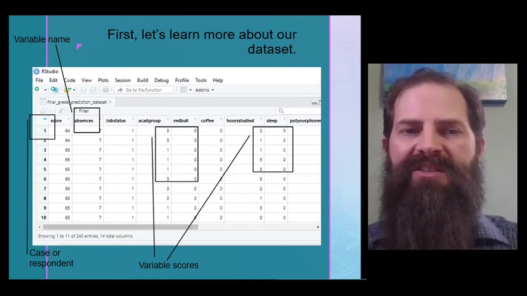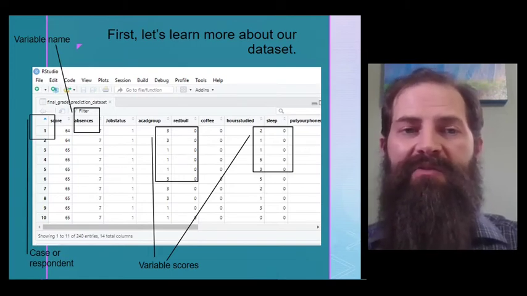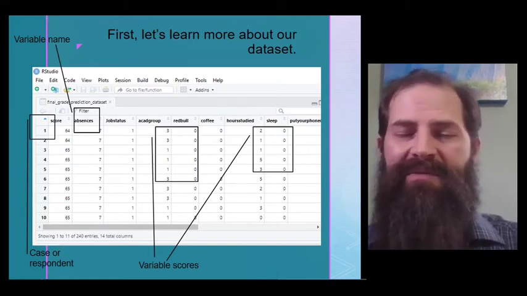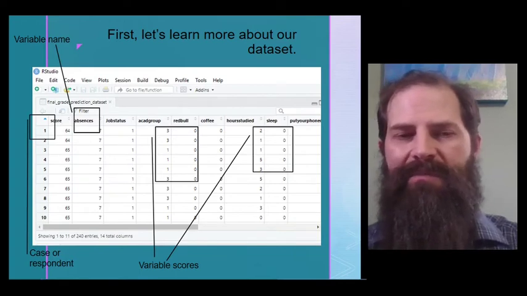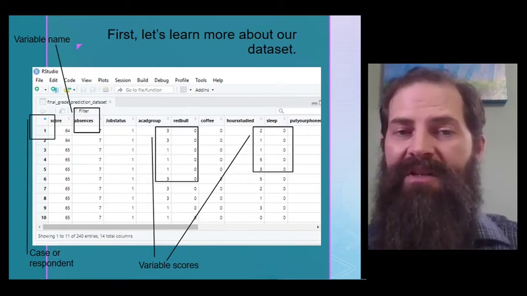That means that's the file. So the first one was respondent 1, the second one was respondent 2. Later in the semester, we're going to use a county data set. So the first one is the first county, the second one is the second county, and so forth. Now, next we have variable names listed, kind of like you would in an Excel file.